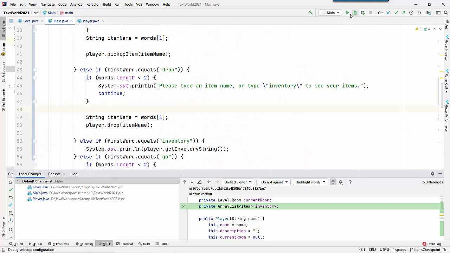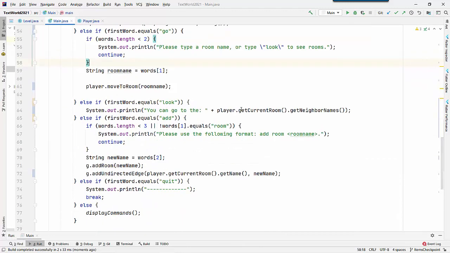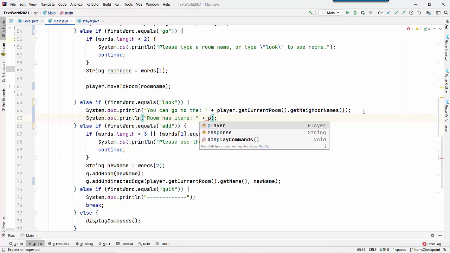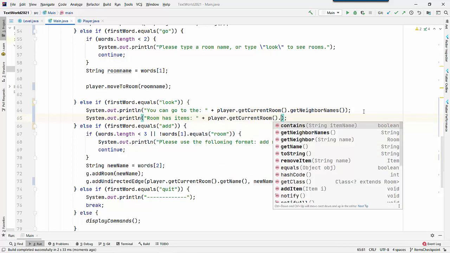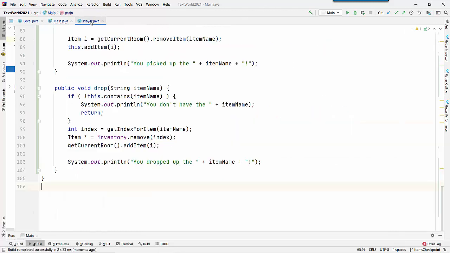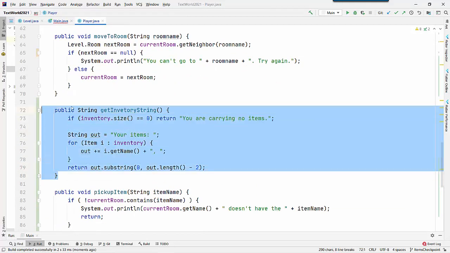Let's test it. Oh, I didn't change look. The look command needs to tell us the items. And then player.getCurrentRoom.get items string. Did I have that in player also? I did. Except I called it get inventory string. So let's call it the same thing in level.